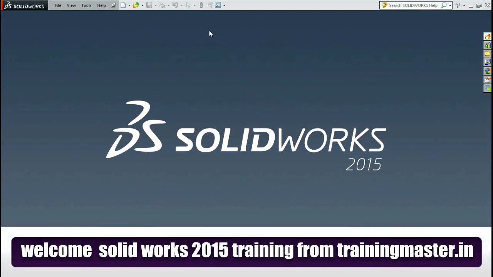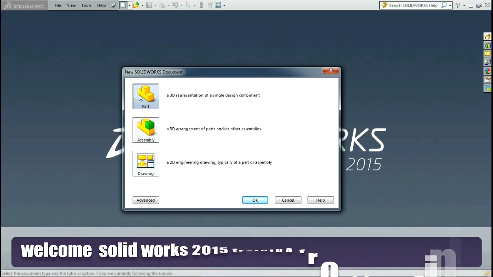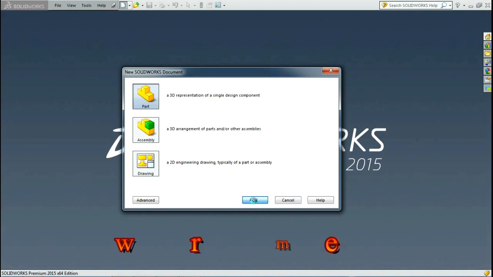On the upper right hand corner, we have a window called Search SolidWorks Help. This allows you to find and run SolidWorks commands. Now let us begin a new document. I am going to select the New icon. A New SolidWorks Document dialog box appears. As you notice, we have three environments: part, assembly, and drawing. I am going to select part and then select OK.